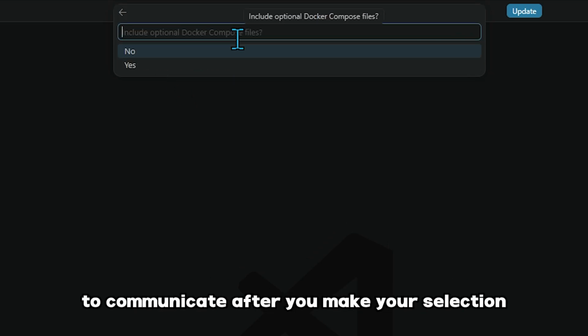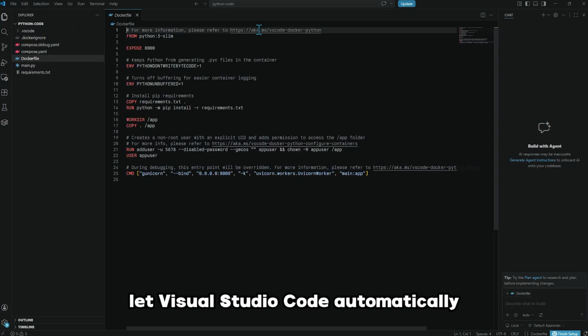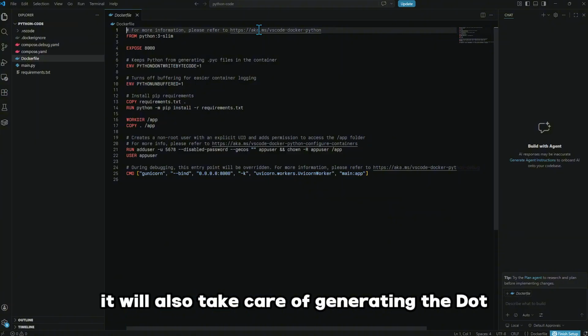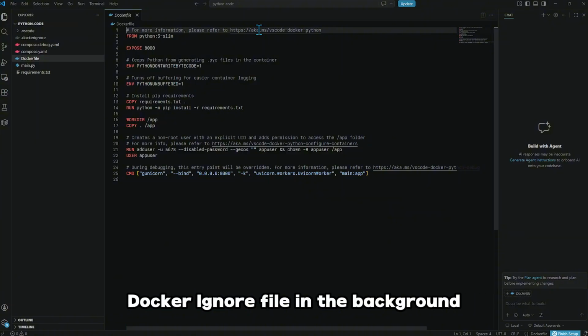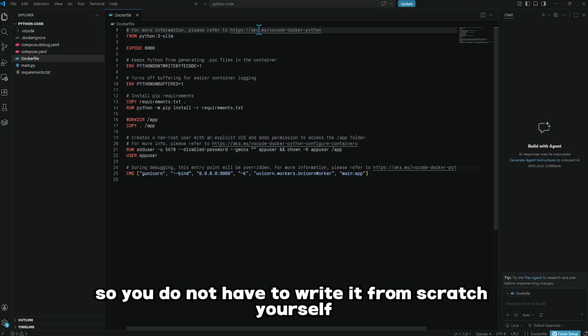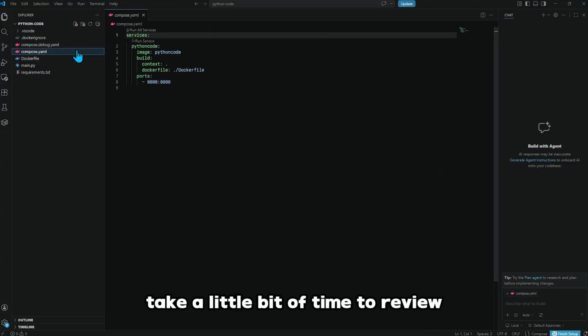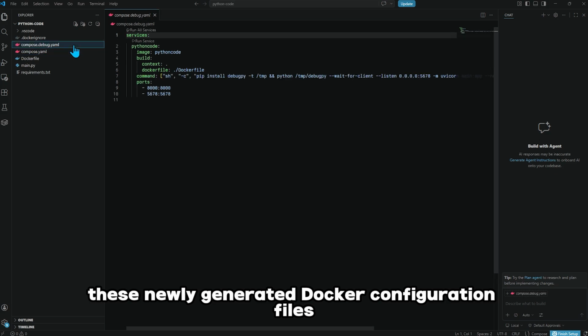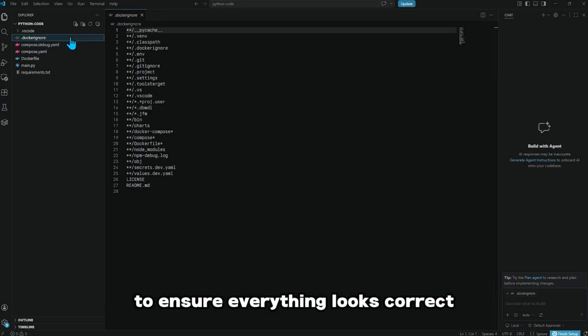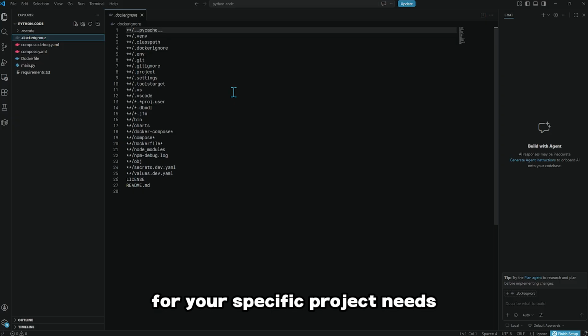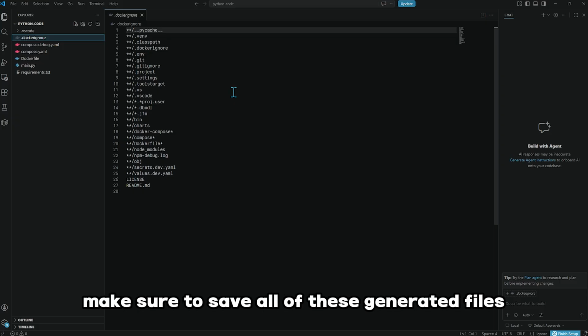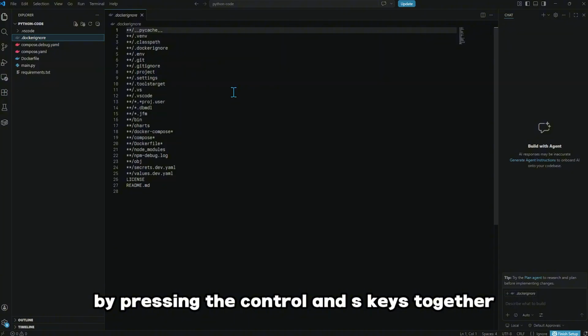After you make your selection, simply wait a moment and let Visual Studio Code automatically generate the main Dockerfile for you. It will also take care of generating the .dockerignore file in the background, so you do not have to write it from scratch yourself. Take a little bit of time to review these newly generated Docker configuration files to ensure everything looks correct for your specific project needs. Make sure to save all of these generated files by pressing the Ctrl and S keys together.